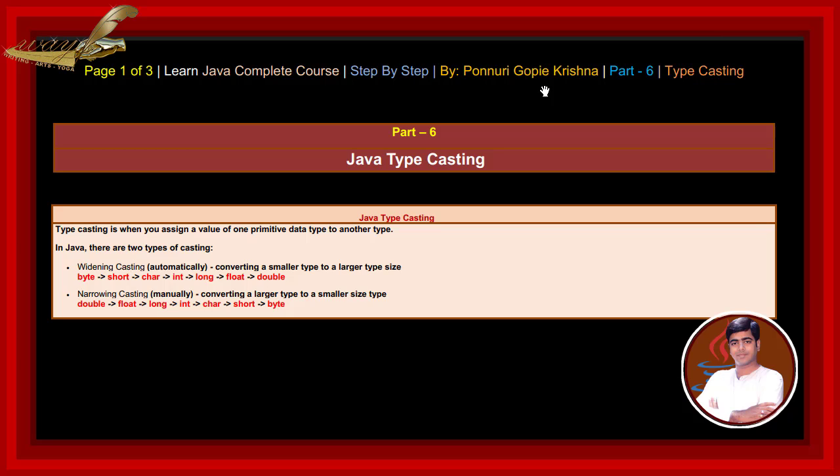Widening casting: automatically converting a smaller type to a larger type size: byte, short, char, int, long, float, double. Narrowing casting: manually converting a larger type to a smaller size type: double, float, long, int, char, short, byte.